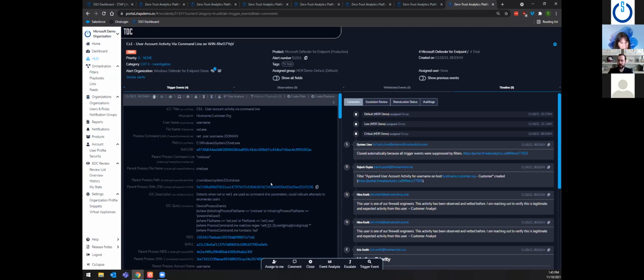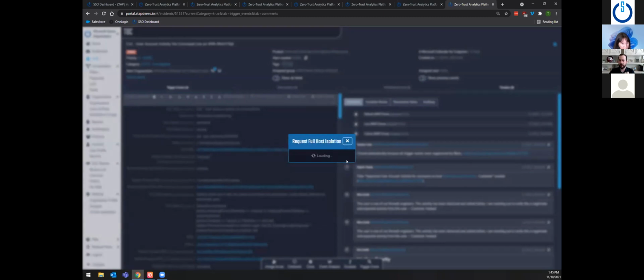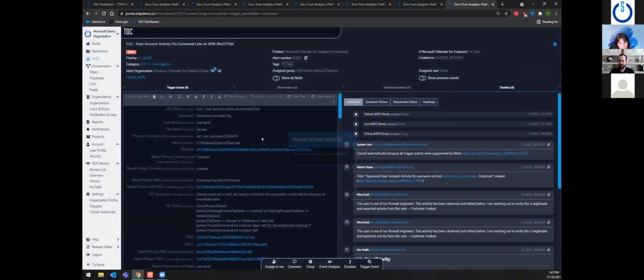But when we make a determination, again, if we want to respond, we will. Request full host isolation, we're going to take that activity right here, taking that device off the network. It's not an agent Critical Start has. It's not an additional orchestration layer that you have to go purchase. It's part of our MDR service, just using your tools.